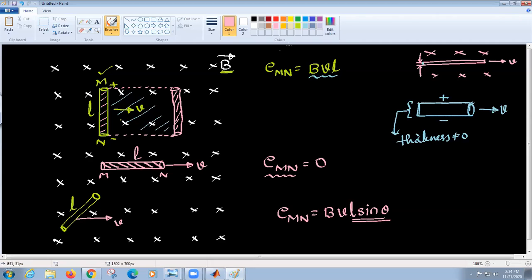Now what's going to happen is this. You are moving the conductor all the way from one end to the other end. If you observe carefully, the area swept by this inclined conductor and the area swept by the vertical conductor is different. In this case the area swept is high, and in this case the area swept is low, and it depends upon the angle theta.